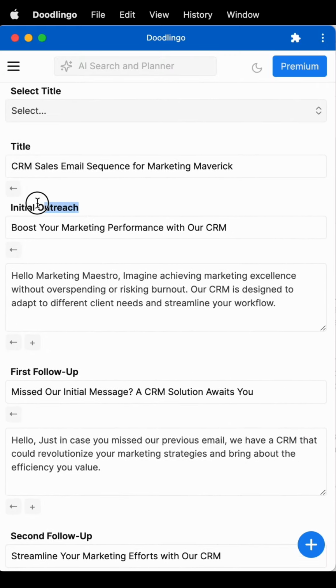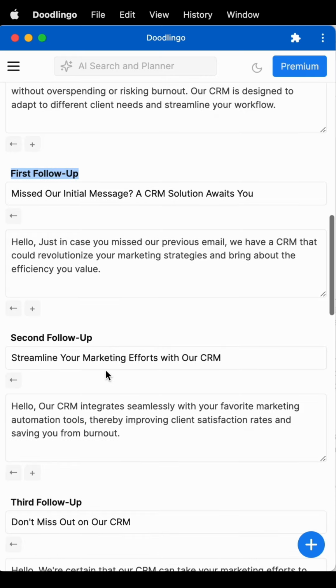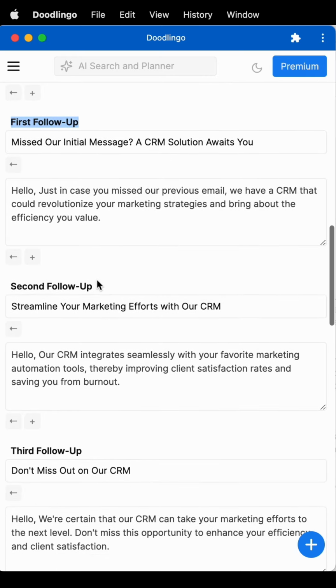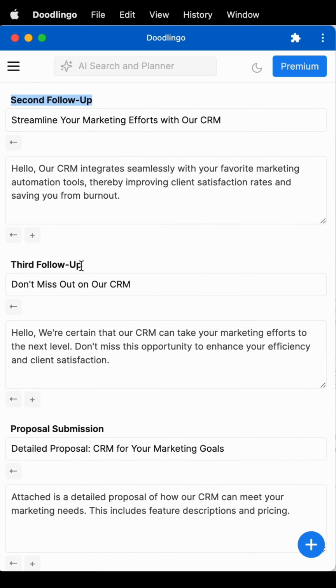The initial outreach email introduces yourself and your company, expressing interest in potential collaboration. The first follow-up email is sent if you don't get a response, reminding the recipient about your previous email and offering to schedule a call. The second follow-up checks if they had a chance to review your emails and asks if they need more information.